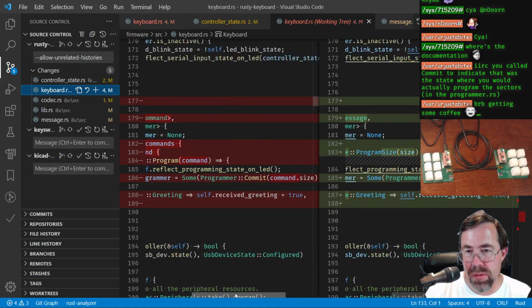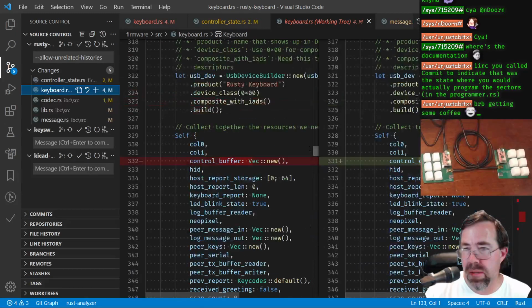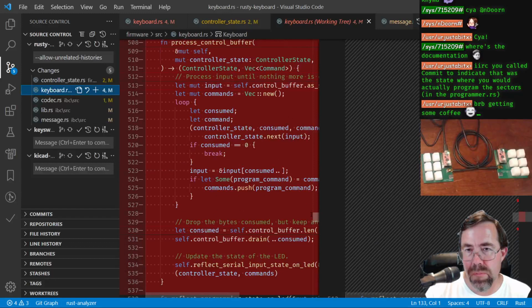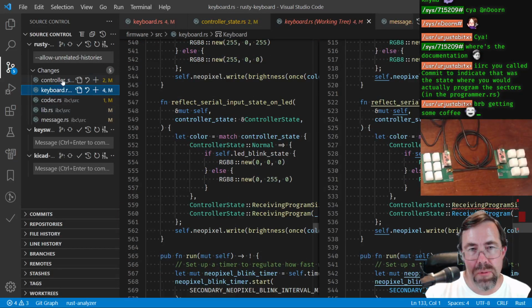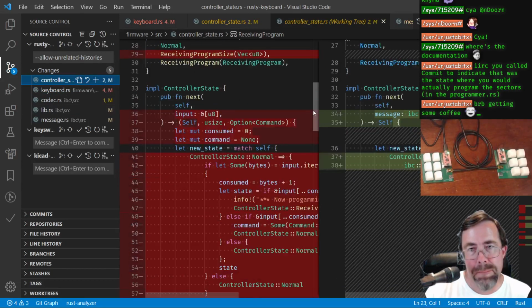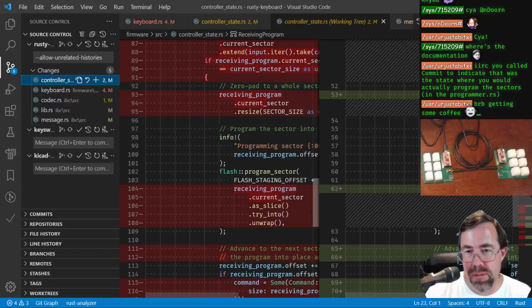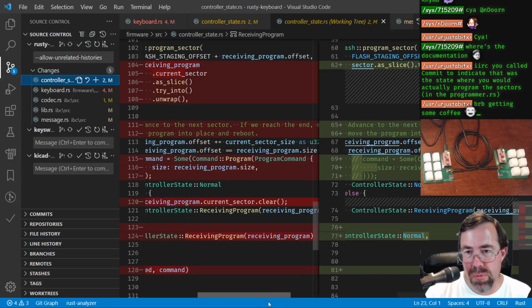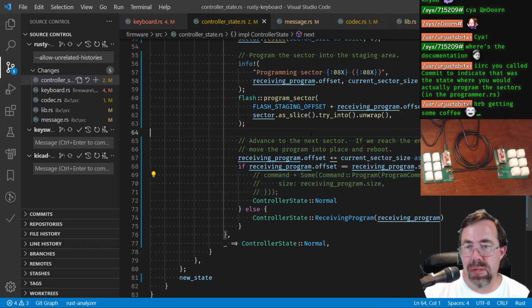Program with the command. It'll be a size, right? So, okay, so then down here somewhere. Not here. Oh, right, it's in another file. Okay. Yeah. Okay, so the command is program command. Oh, yeah, okay, it's just getting the size back out. Okay, that makes sense.